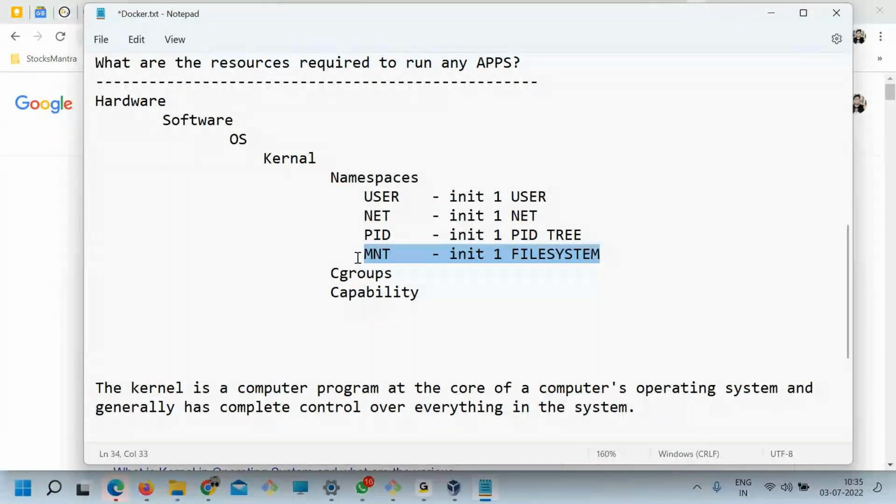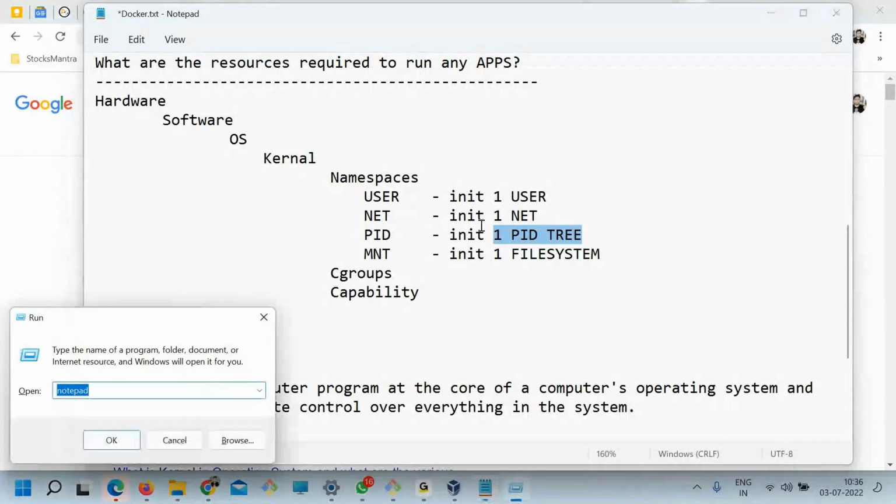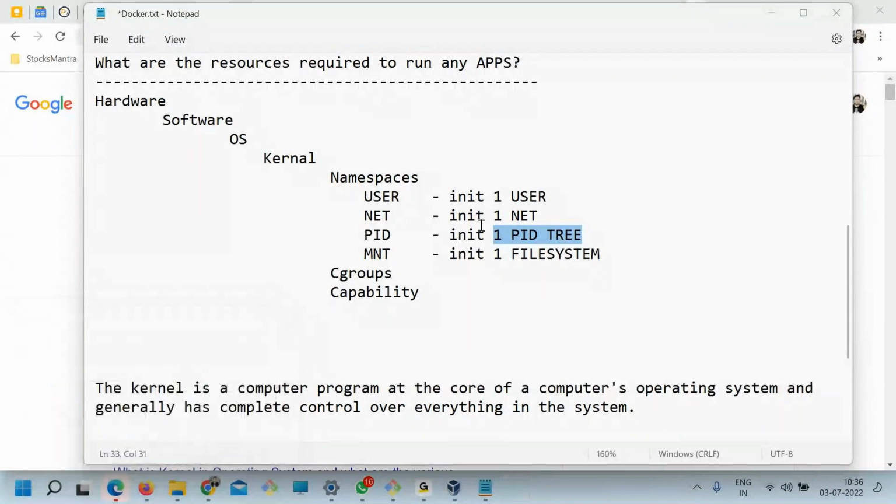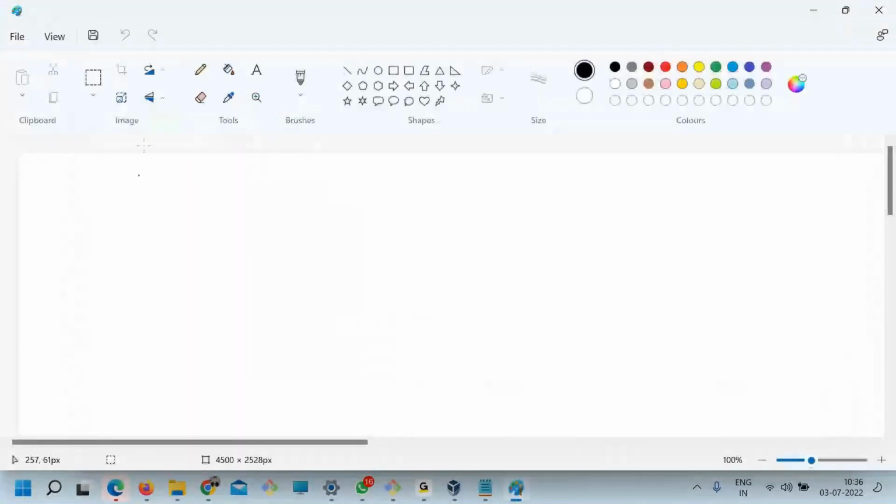Now there are two things I need to clear here because I want you to understand. The first is what a PID tree is. That is important for us to know. What is a PID tree? PID tree means process tree.